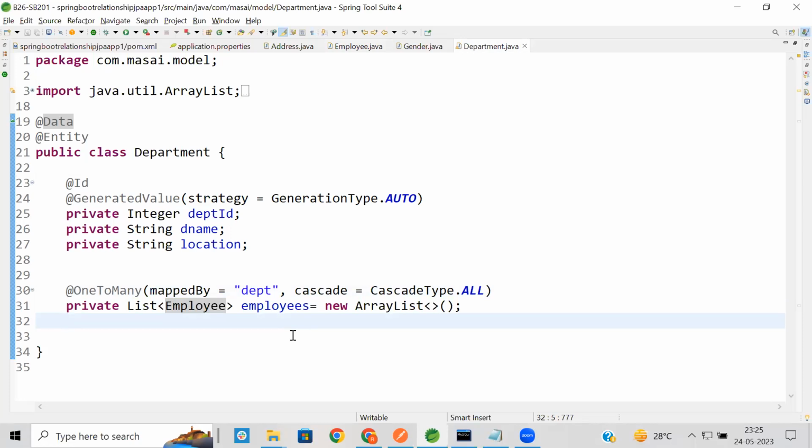But sir, you didn't use the join column. Join column, if you want to change the column name, then you can use the join column. But I'm just using that auto-generated value, so it will create that one and the column name will be created automatically. Of course, if you want to change the auto-generated column name, then you can use the join column also. Otherwise, the foreign key column will be created according to whatever the conventions are there.